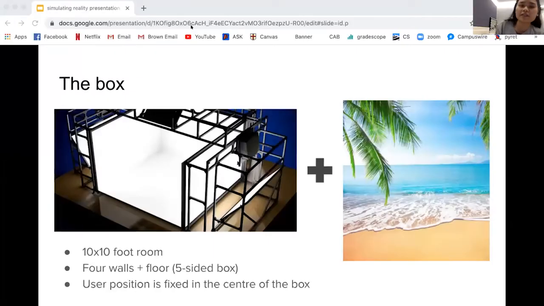Yes, thank you, Catherine. So essentially, this is the design of our experimental art exhibition. We'll be having a box that uses CAVE technology, and what exactly that is, we'll explain later on in this presentation. Essentially, it will be a 10 by 10 foot room with 4 walls and a floor, very much like the image you see on the left there, with just one extra standing wall. It will receive one user at a time who will be standing in the center of the room. They're fixed. And as Catherine was saying, the default setting of our choosing is the beach.